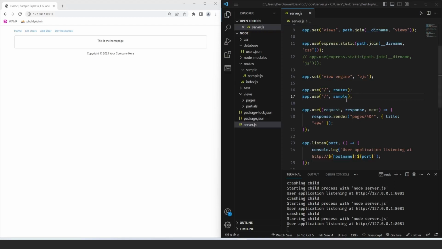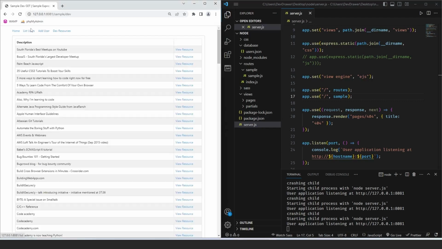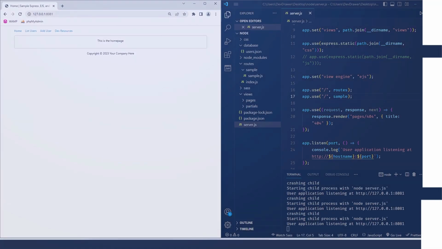In today's video, we're going to be learning how to use Node, starting off with a simple web router based on our server.js and building out to creating, adding, and modifying users, as well as pulling from an external API. Let's get started.